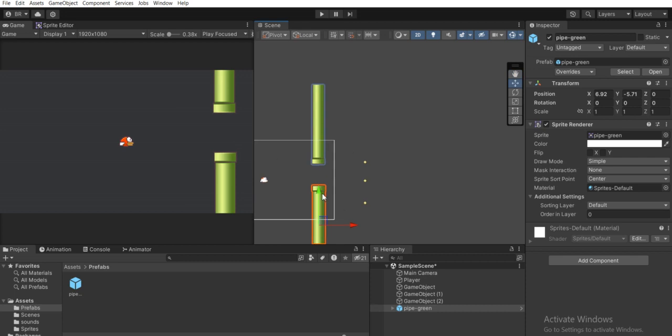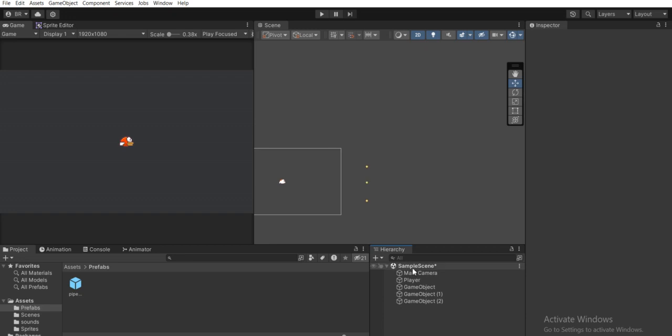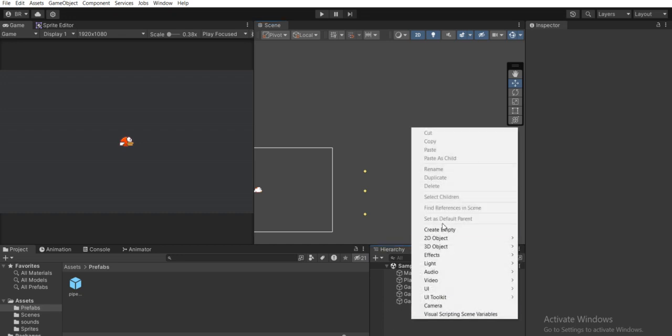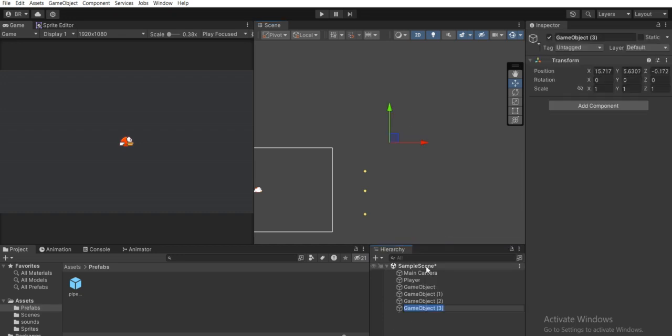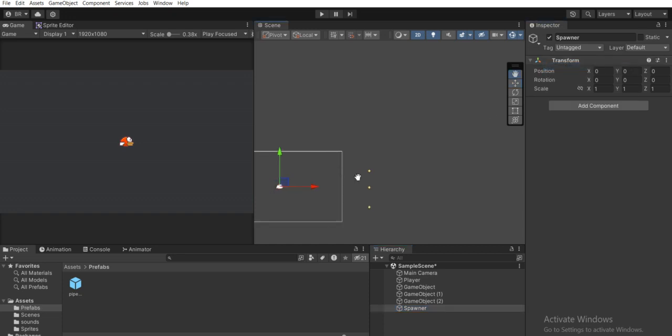So we're gonna spawn this. What we're gonna do, we're gonna delete this pipe from the scene view for now. So we need a spawner script. Go to hierarchy, right click, create empty game object and name it spawner. Then go to transform, right click, reset, and go to the inspector.